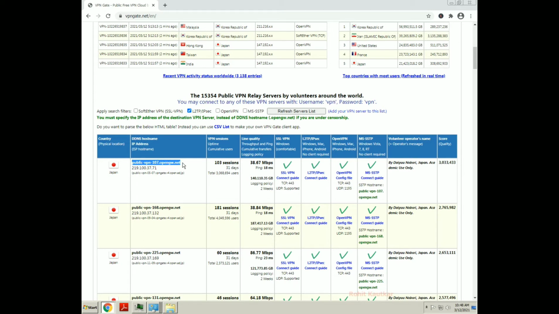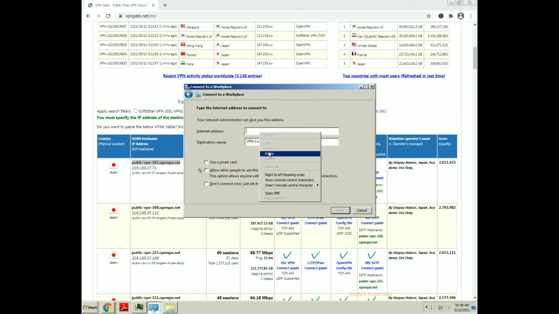DDNS host name, or you can say the name of the server. I will copy this name and paste it here. As I told you, if sometime you find any error, just try to replace this server name with the IP address and try again. After putting this name, click on don't connect right now, just set up the connection, I will connect later. This option you need to tick.